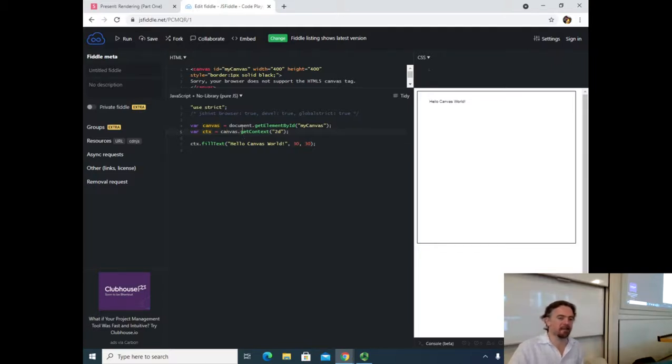Now the context is a kind of secondary interface that you use to let you talk to the canvas, and that's what all this stuff is based on. It turns out there are different contexts available, but we want the 2D one, so we just say get context 2D, and that should get you back a little wrapper object that you can use.